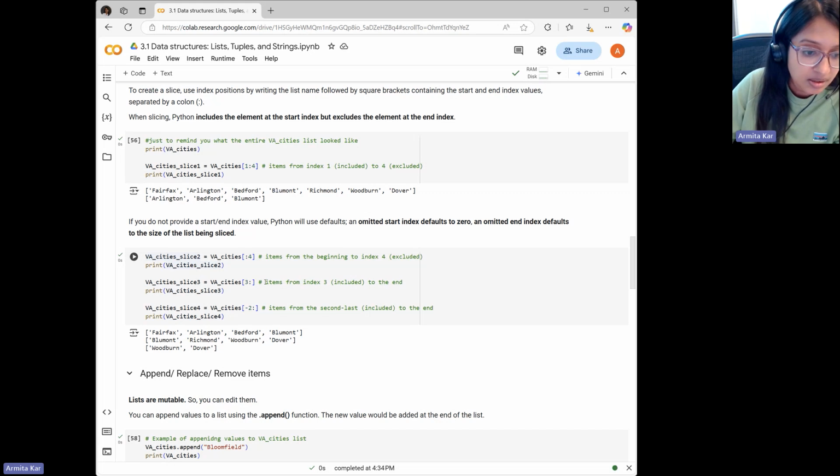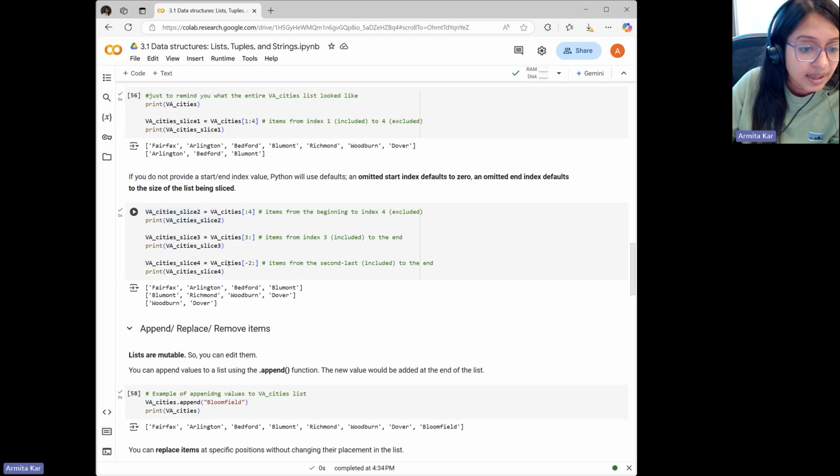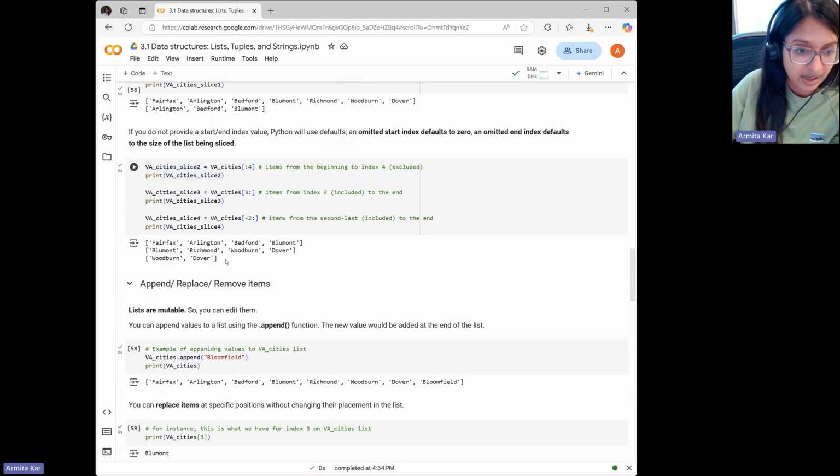In the next one, I'm creating another subset, but now I'm omitting the end index value. So in this case, it's returning from index 3, which is included, to all of the values we have up to the end. And then in the last one, another subset, it's returning the items from the second last value, which is included, and all the values to the end. And here you can see how this printing varies.